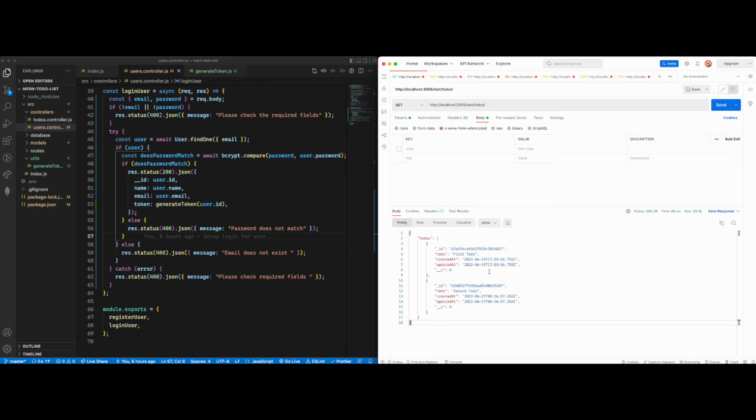So what we will do is we will create a middleware where we will take the token, and we're going to verify that token because we need to make sure that it is a valid token, and based on that we will use that middleware to make all of these routes private.